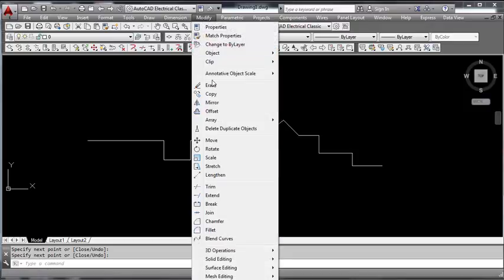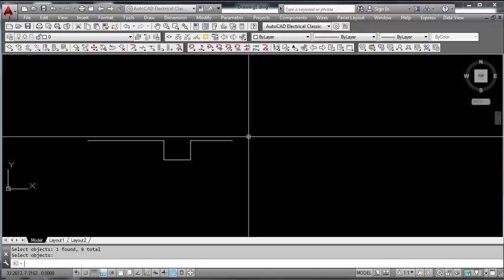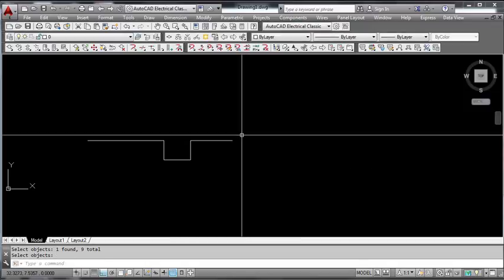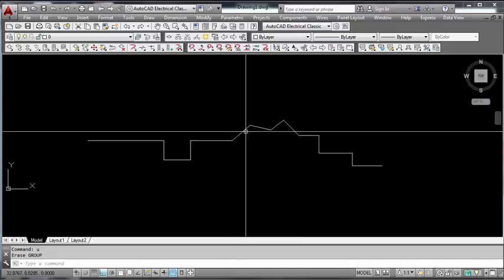One, go to modify, select the erase icon from here. Okay. You can pick one by one like this and enter. This is one way. You have to select one by one.